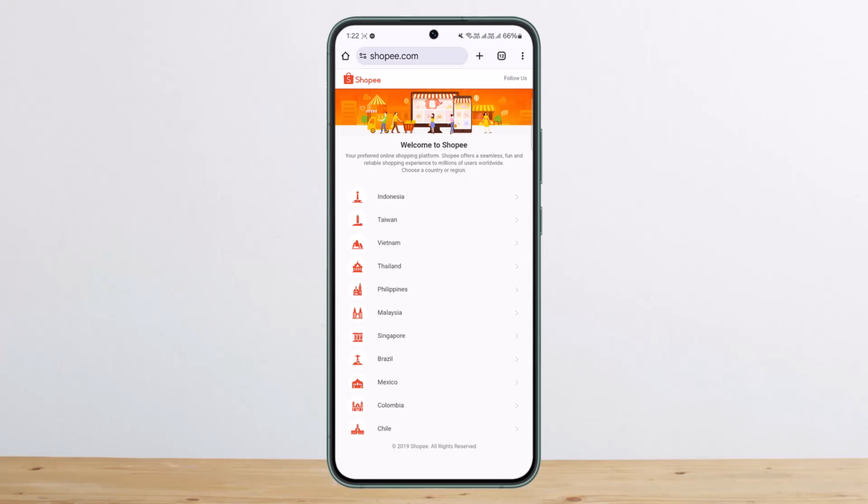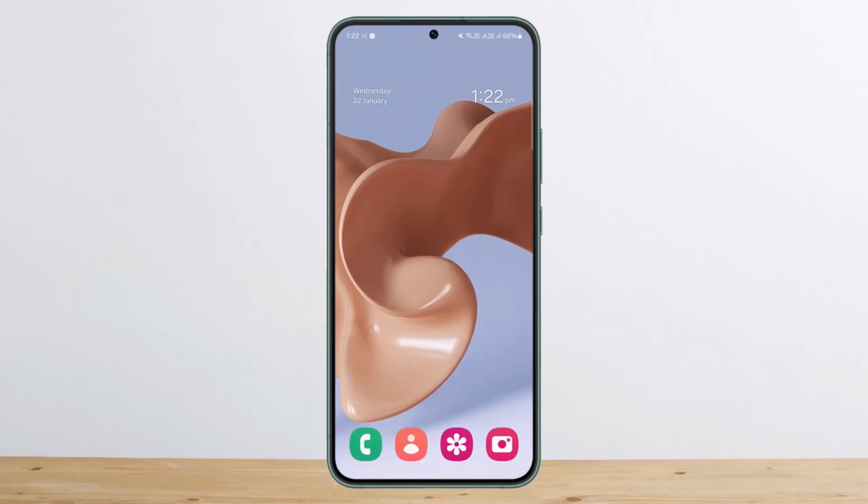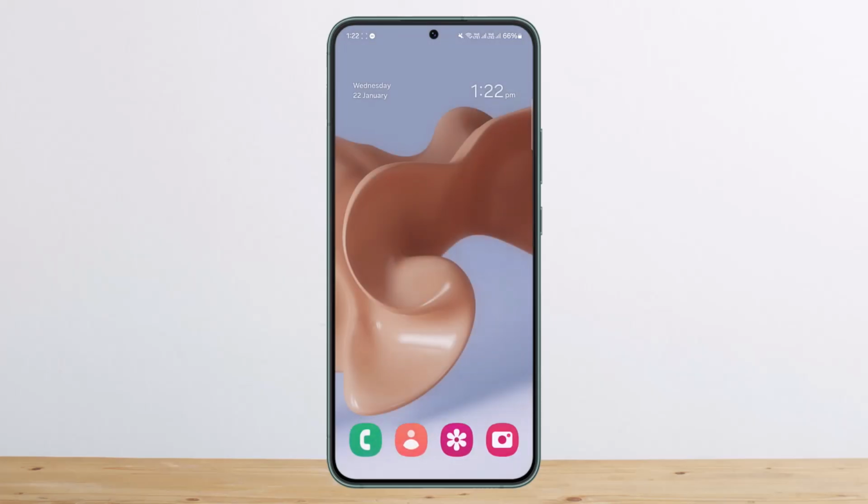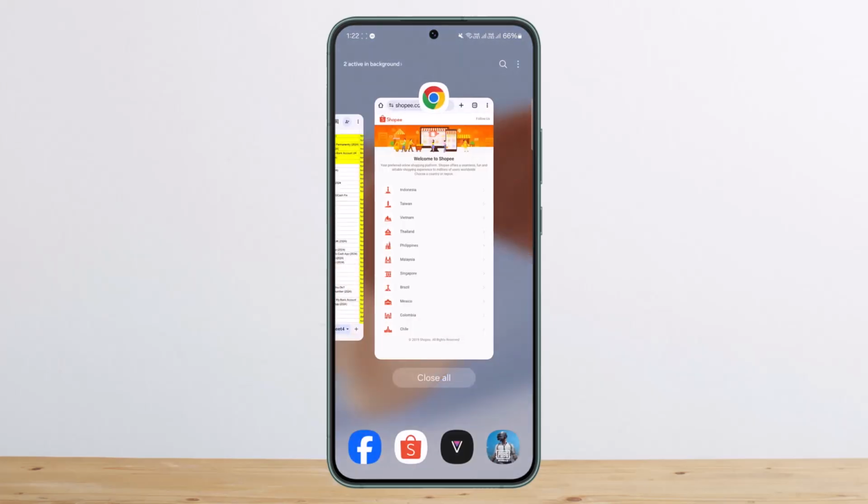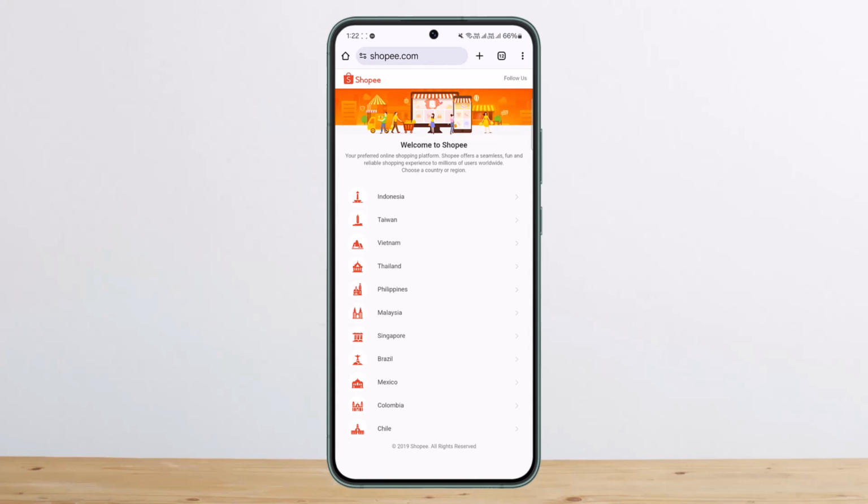Well, the process itself is actually pretty simple and easy, so let me guide you through it quick and easy. In order to fix M02 error on Shopee, what you can do is simply go ahead, and now if you are doing it on web, you can simply close the web browser that you're using and reopen it, or you can switch to another web browser.